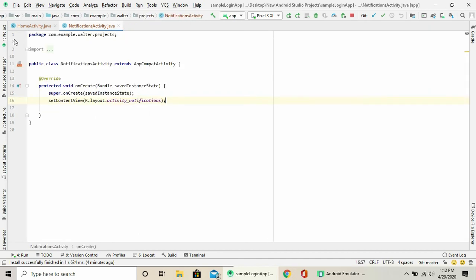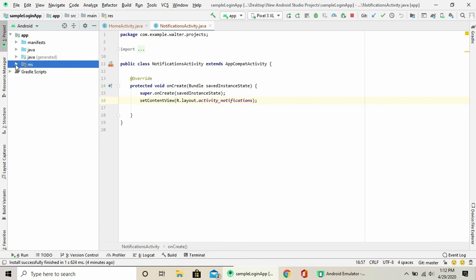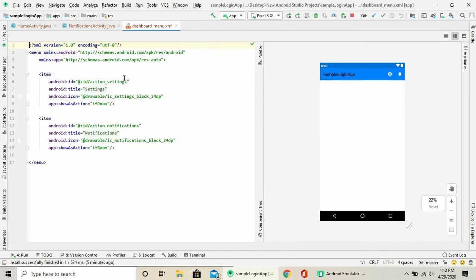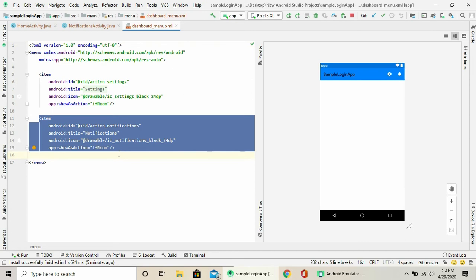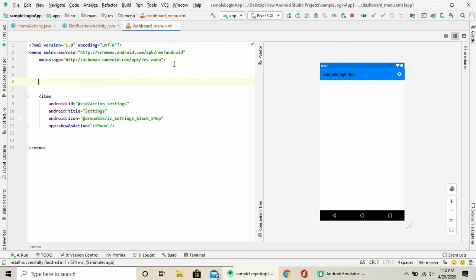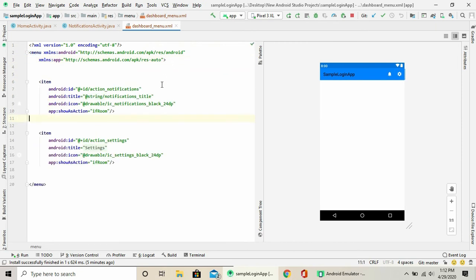Okay, that's that. Now to rearrange the icons, we can just open our menu file, dashboard menu. Then we're just going to change the order of their appearance. So we'll start with notifications and not settings. Okay, as you can see, the colors have changed and also the appearance has changed.